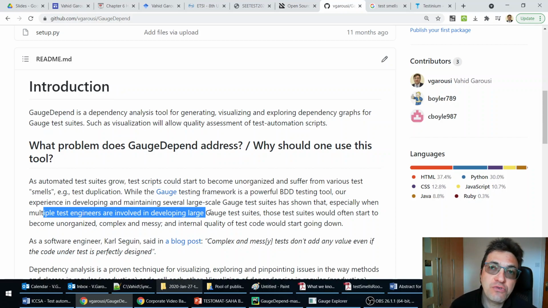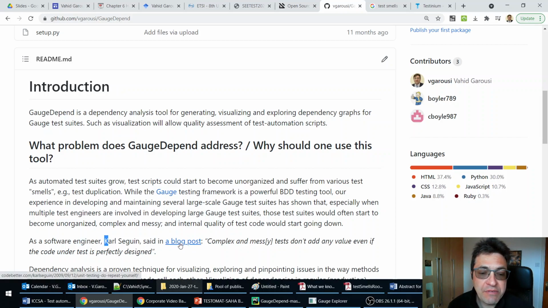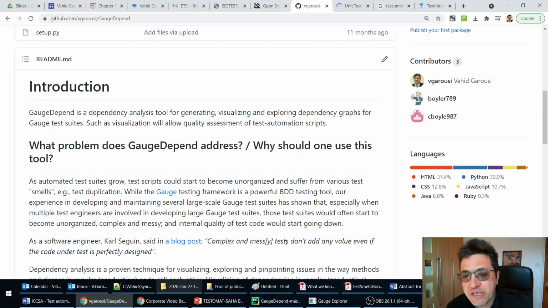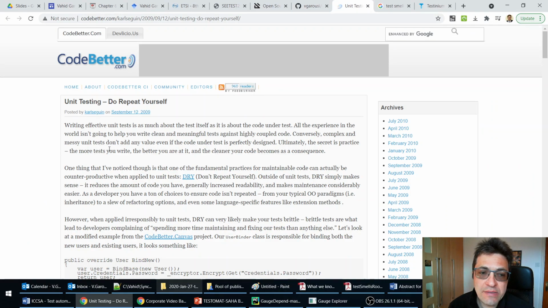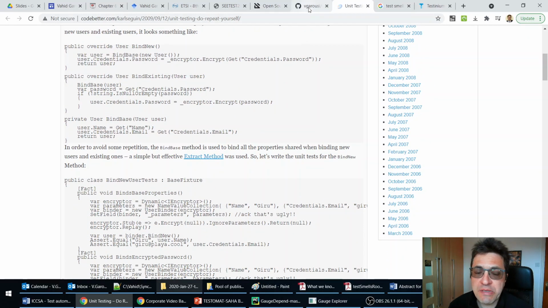This has also been observed by many other test engineers, such as the one we are citing here. Mr. Carl Seguin mentioned in a blog post that complex and messy tests don't add any value if the code under test is perfectly designed. So again, these discussions have taken place in many other places.